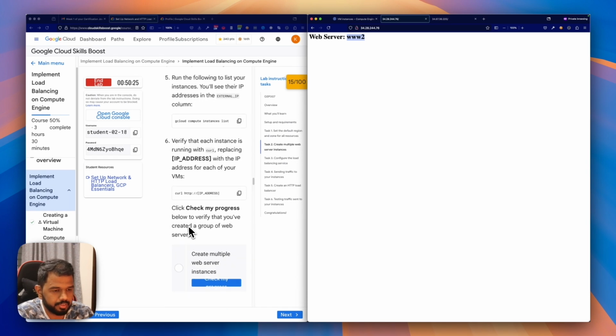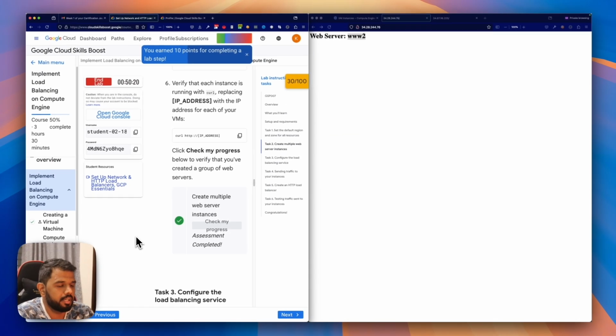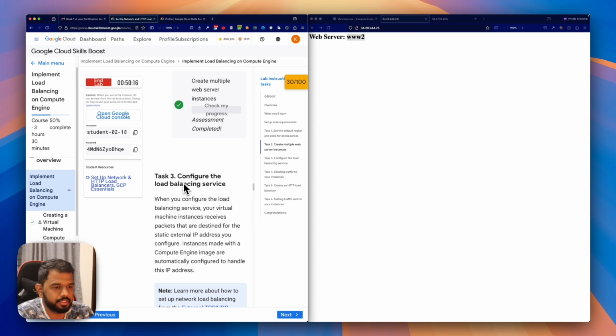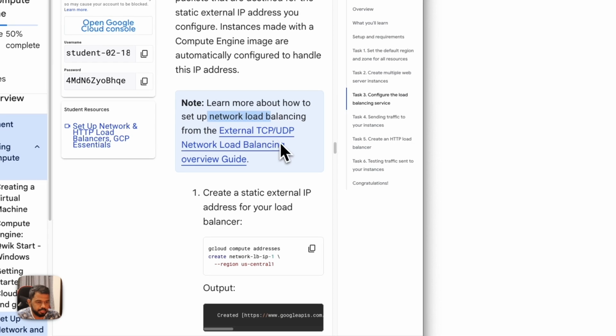So going further, we can check our progress. We have created 3 instances with Apache server installed and it's working. Next, we are going to configure the load balancing service. Here they offer 2 different types of load balancer. One is the network load balancer, and the other is the HTTP load balancer, which will generally be the application load balancer. Here we see the network load balancing from the external TCP or UDP.